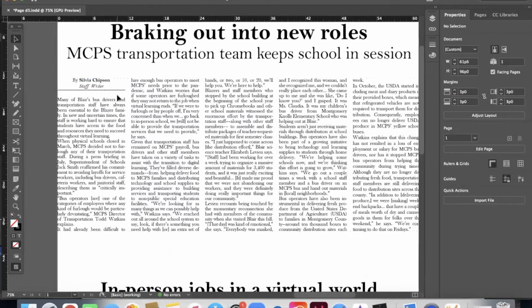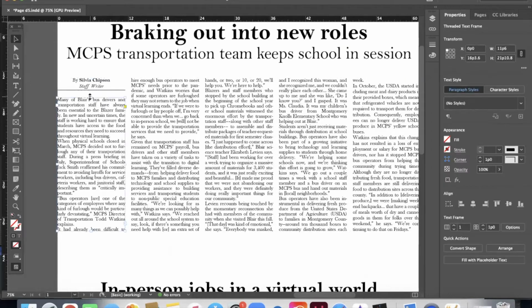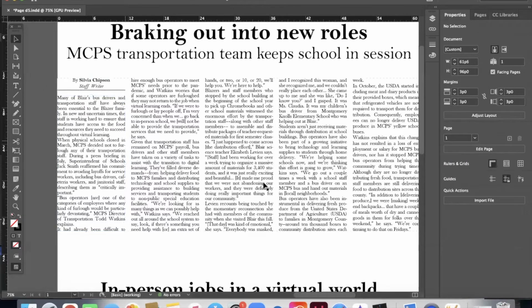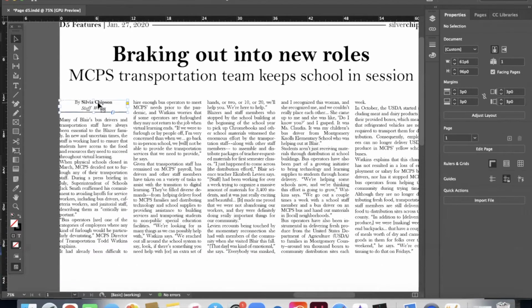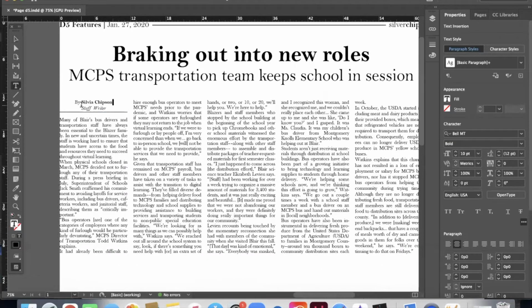The space between the byline and the start of the first column looks a little bit long to me. I would say up about here is about ideal, but we don't have a strict measurement for that. And now I'm going to put in the real writer. That is not Sylvia Chipson, believe it or not. I believe this is Sarah McKenzie.